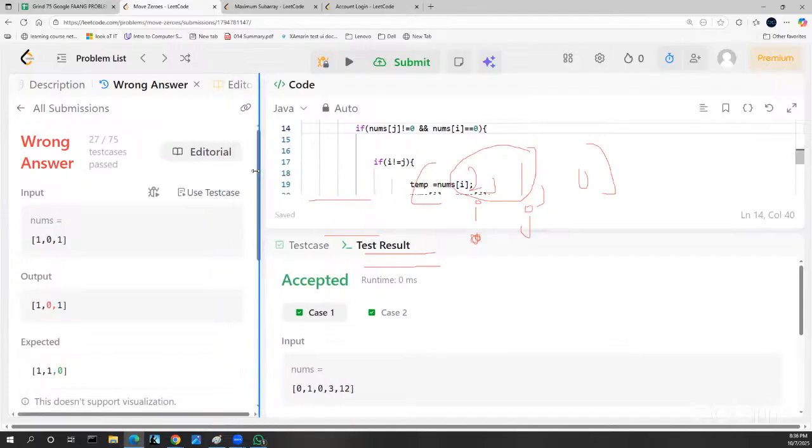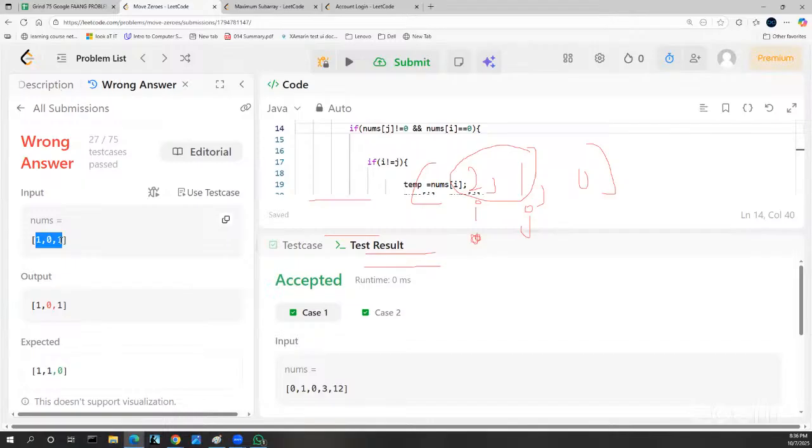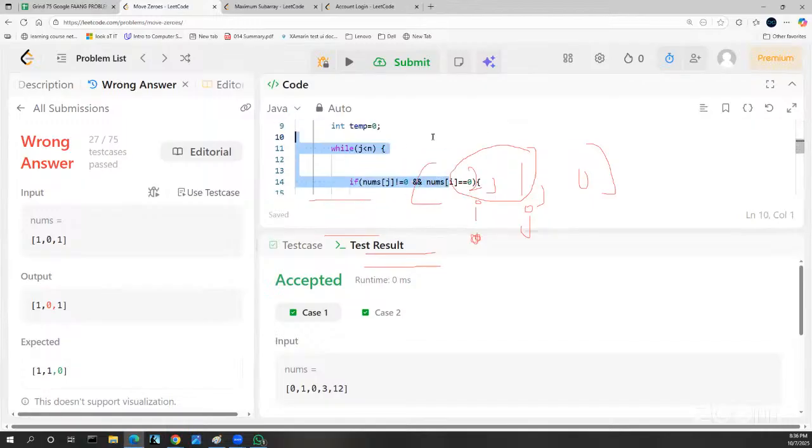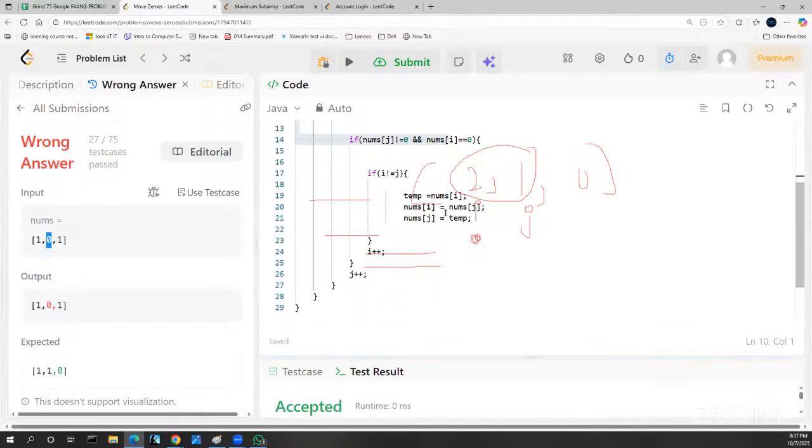It failed. So for this, if we do it like this, 1 0 1, we're getting the output 1 0 1, because we're only seeing if my j is not equal to 0 and my i is equal to 0. So in that case, I need to swap, one index more.